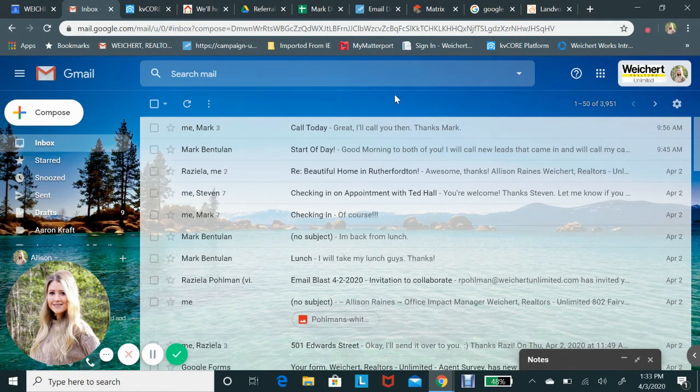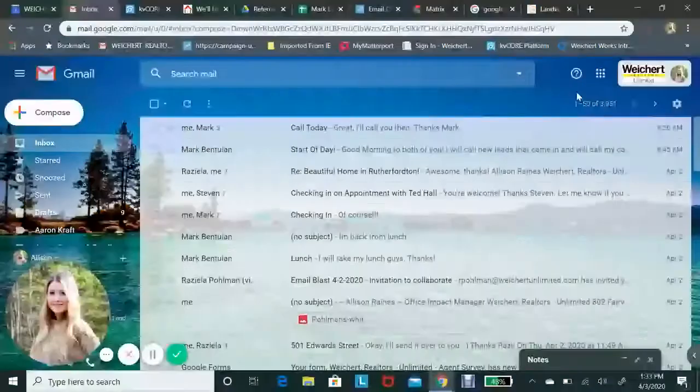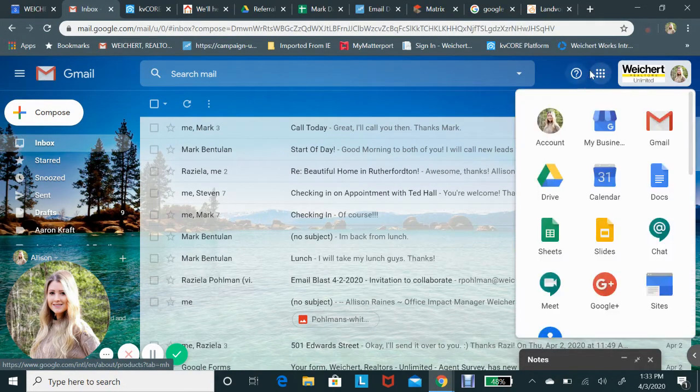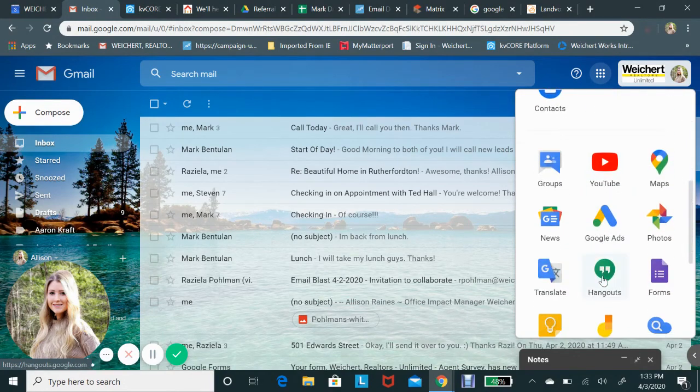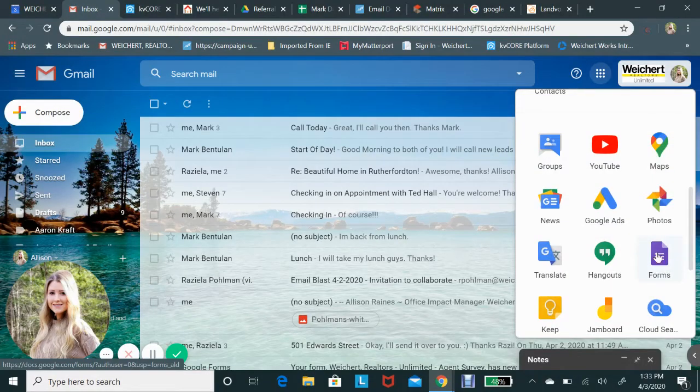You can access Google Forms simply by logging into your account through your email or any other Google page that you want to be on. But at the 6 dots at the top right hand side, if you scroll down and click on Forms, it's the little purple icon with the bullet list lines there.